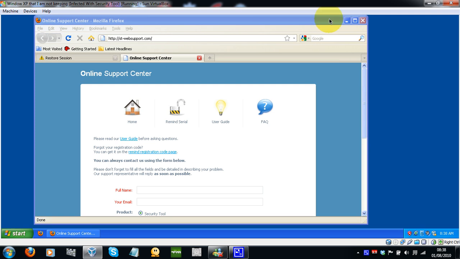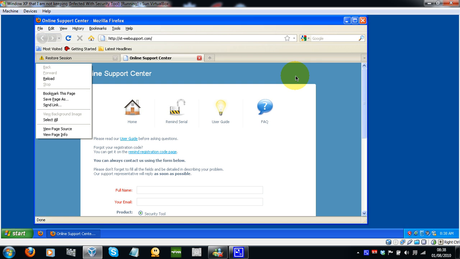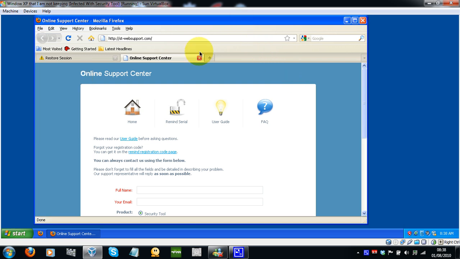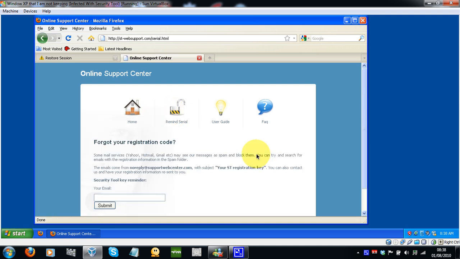Okay, so it opens up a web page. I actually believe the security tool is still available for the official download, by the way. I don't know the link, so I'm sorry about that. So yeah, here it is. You just click remind serial. You put in your email. They won't send you anything more. They'll just send you a key, and that'll be it. So they're not going to send you a virus or anything.